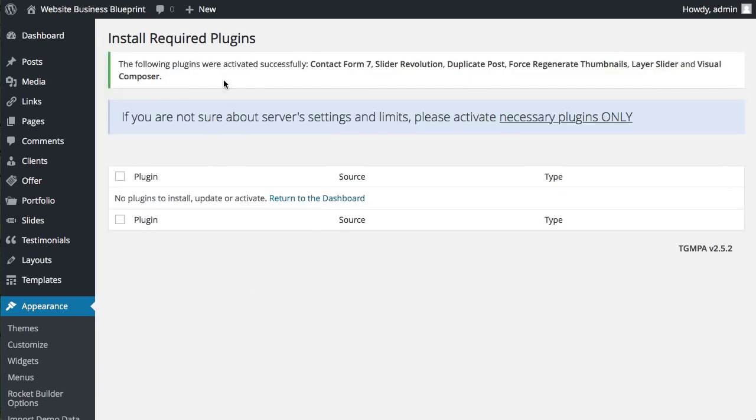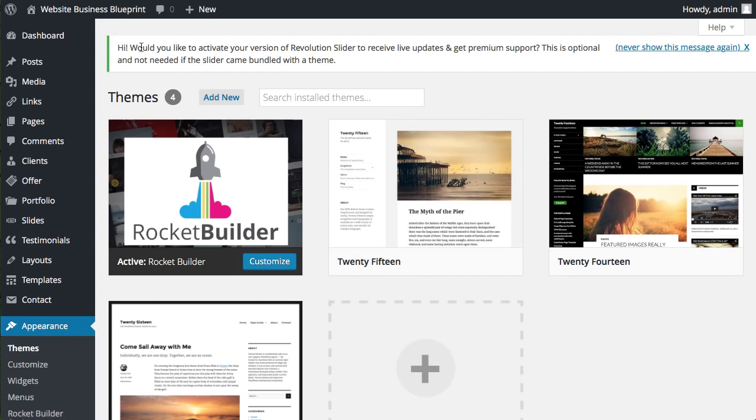Okay, no sooner had I hit the pause button there than it said that they were all activated. It was less than 30 seconds to activate them all. So we can see here all the plugins were successfully activated. So now let's go back to our themes page, and that message should be gone from the top.